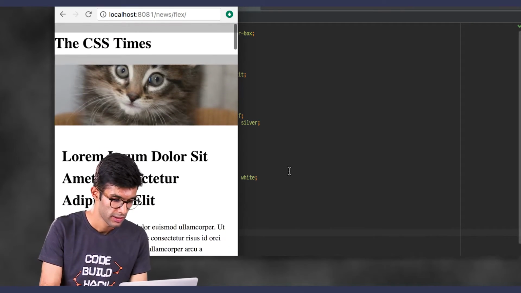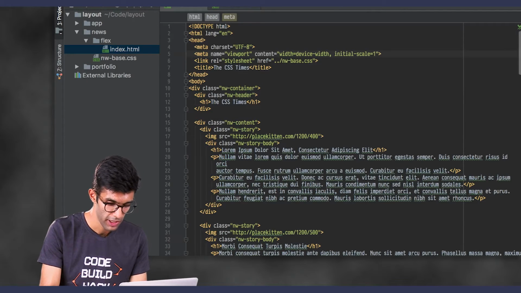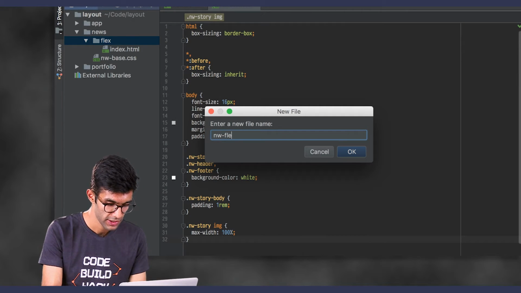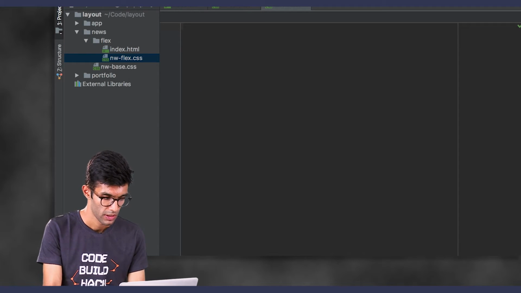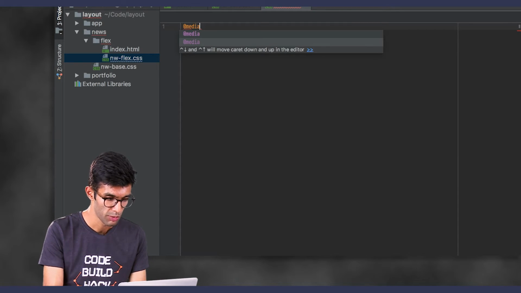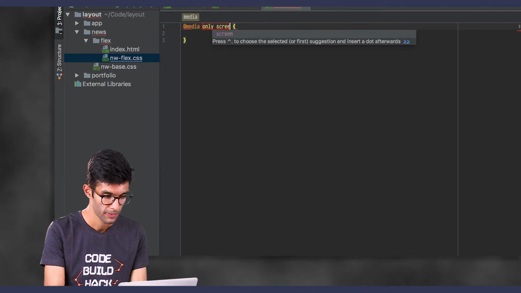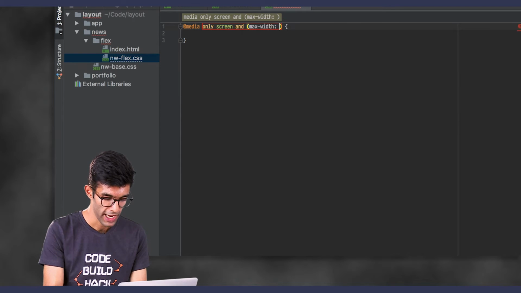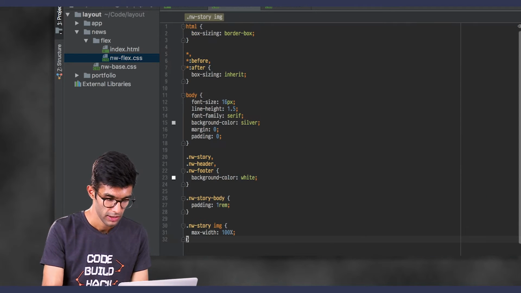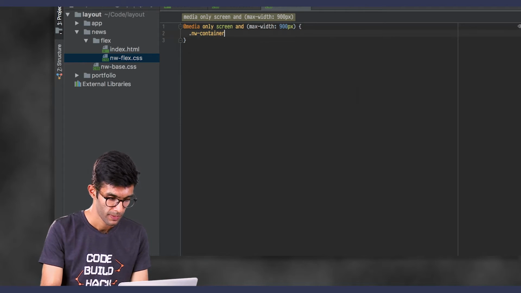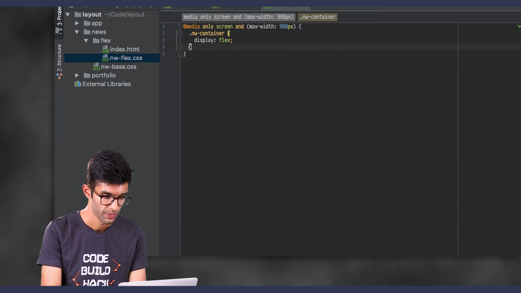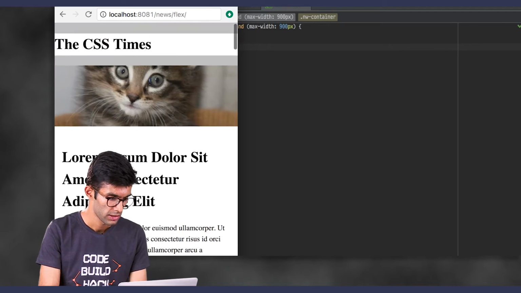And finally, let's start building our Flexbox version of the website. We call it nwflex.css, and we're going to begin by writing a media query for the mobile version. So max width is going to be 900 pixels, and we're going to say that our NW container is a Flexbox container. Let's refresh this. Nothing changes at all.